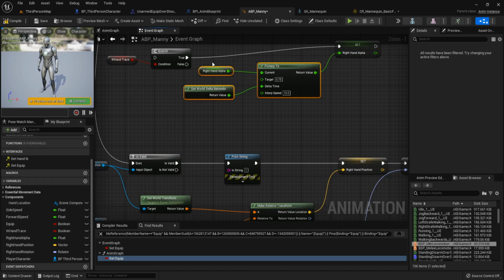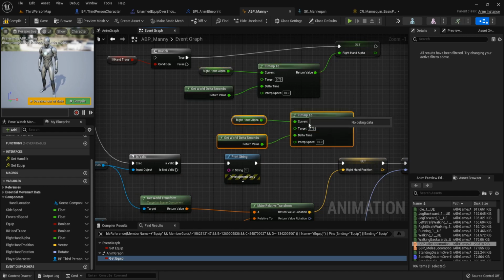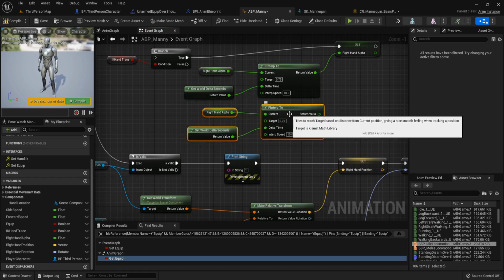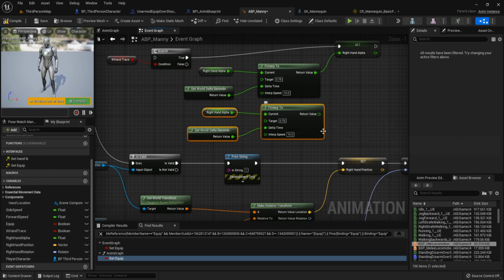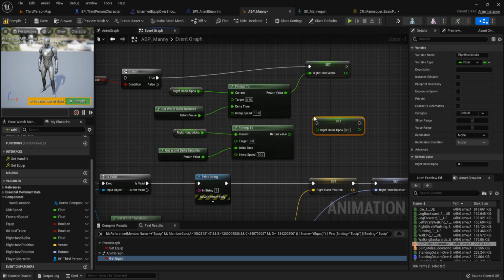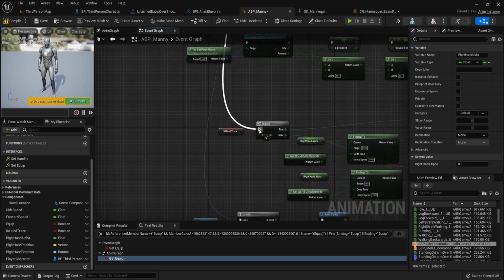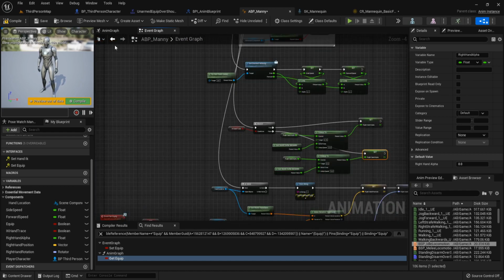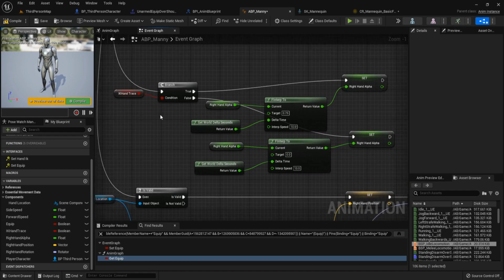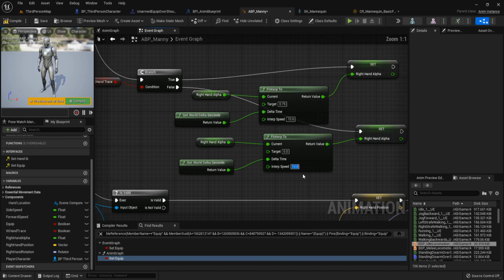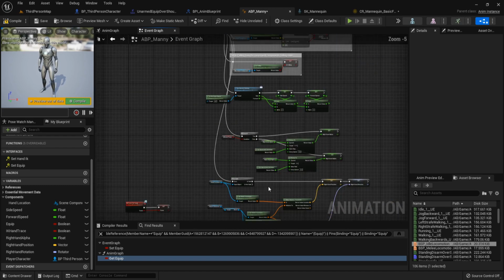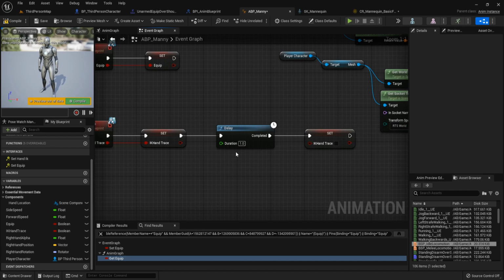Copy the FInterp 2 and the target is 0. Set right hand alpha, connect it to false. Then connect then to the branch. For the hand trace is false, FInterp 2, the interp speed is 15. And we set the delay time to 0.4.